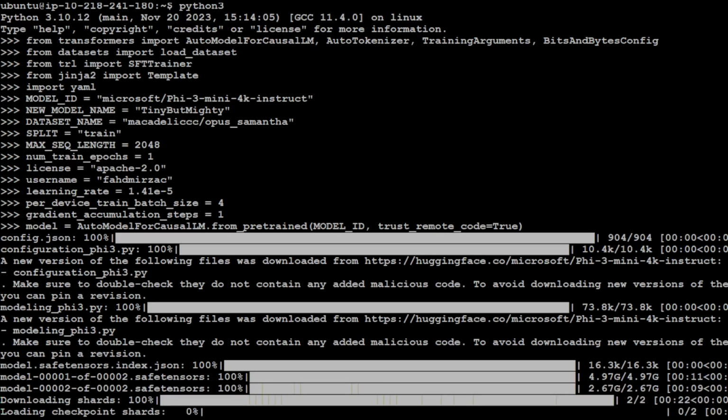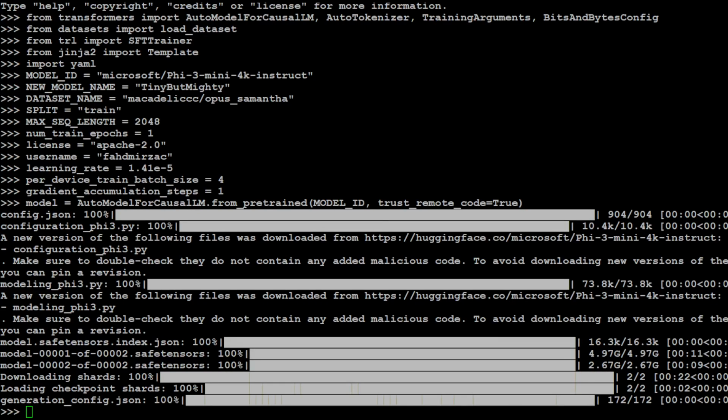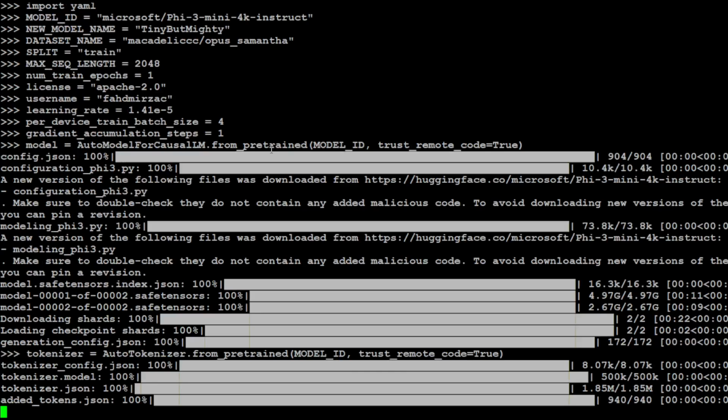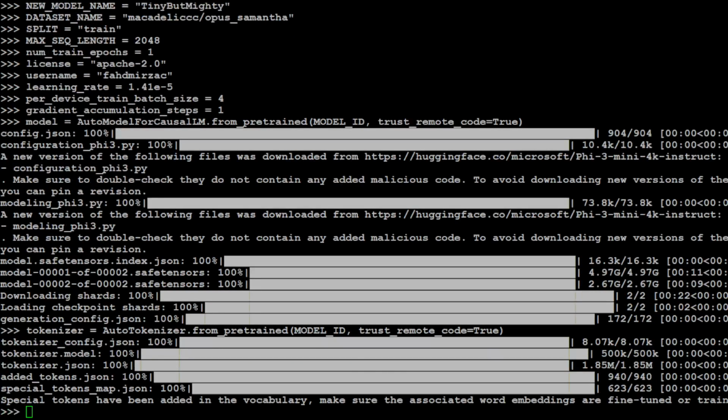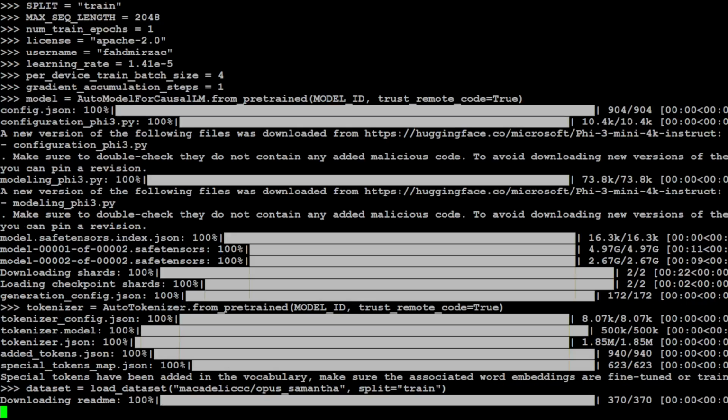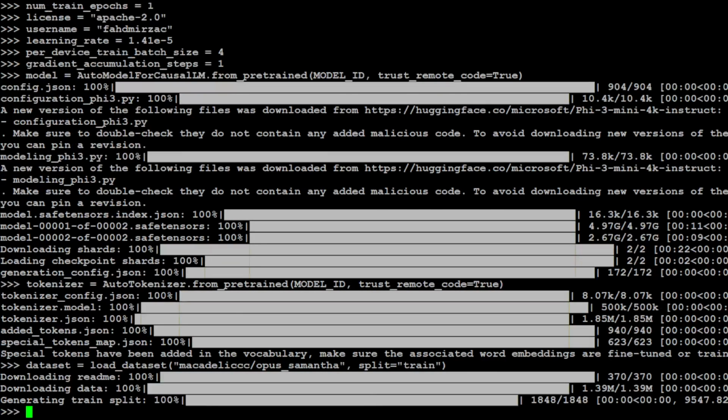And that is also done. It is loading the shards on my GPU. That is done. Let's also get the tokenizer. That should be fairly quick. And now let's load our dataset, the Samantha one. It's not a huge dataset as I know, so let's wait for it to load. So you see it is already done.